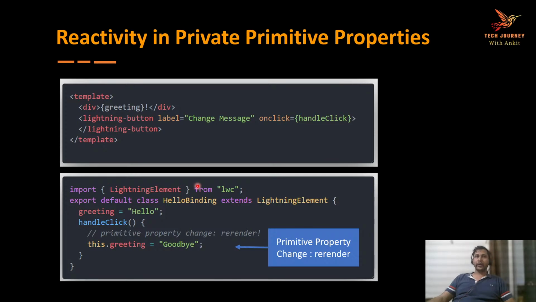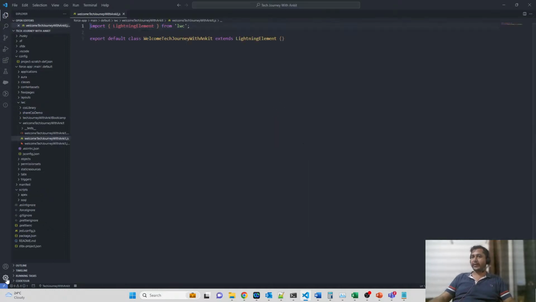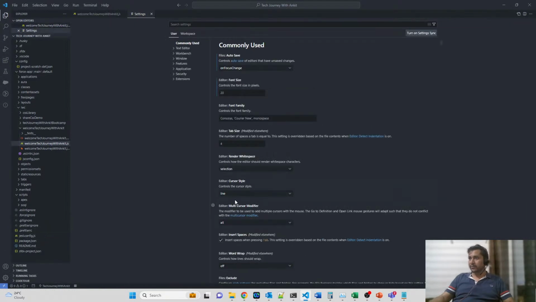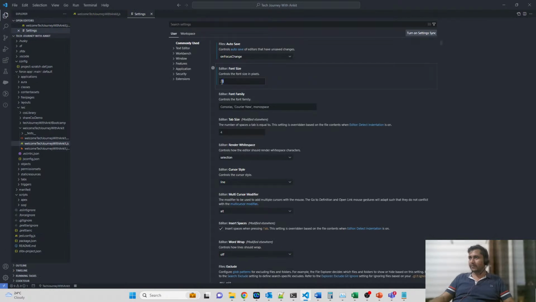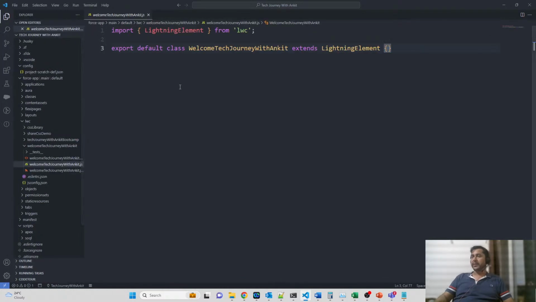Let's go and try to implement this with one example. Here I am creating one component, and I'm giving the component name as welcome tech journey with Ankit. Let me increase the font size a bit. I hope now you can see the code quite clearly.